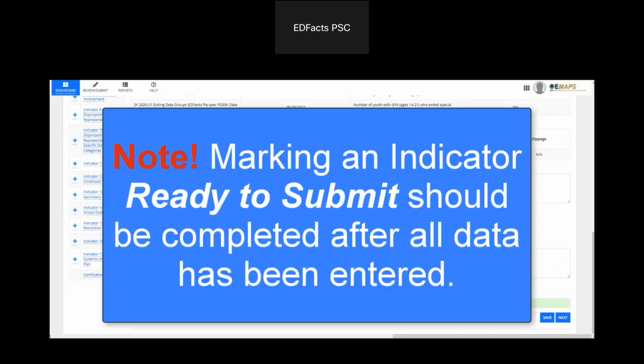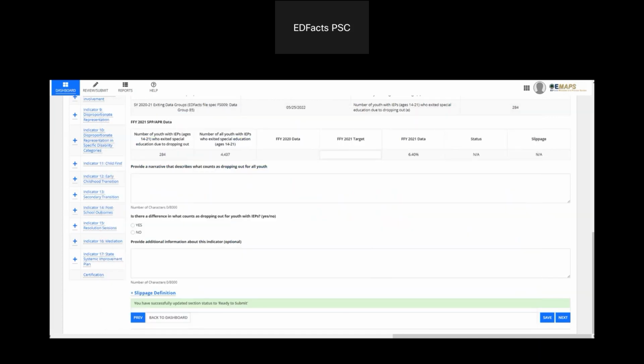Before we continue, I just want to make it very clear that marking an indicator as ready to submit should be completed after all data has been entered into every section of the indicator, including required actions. This is extremely important because once an indicator is marked as ready to submit, the system considers it complete. If data are entered after marking an indicator as ready to submit, it could impact the overall status of the SPP APR. So make sure data entry is complete and reviewed before marking an indicator as ready to submit. So let's journey back to the dashboard.